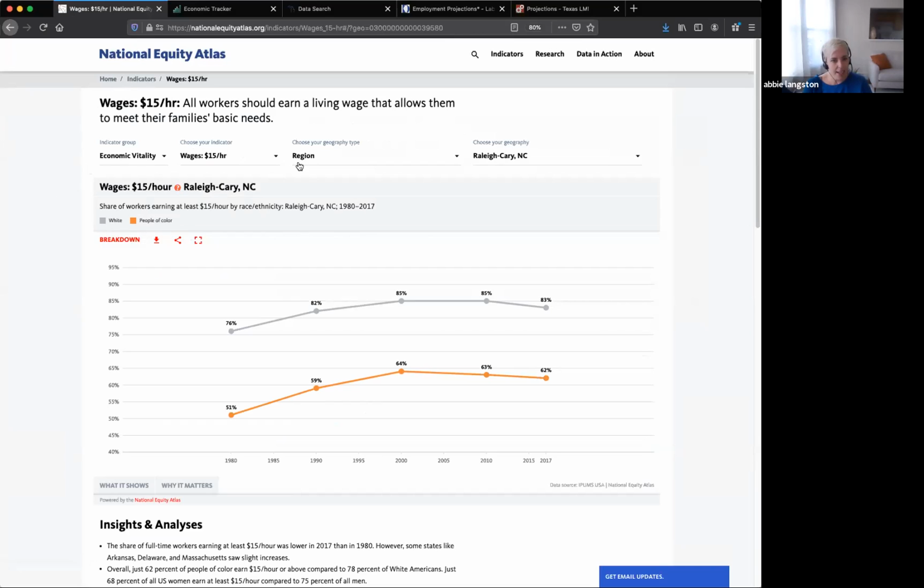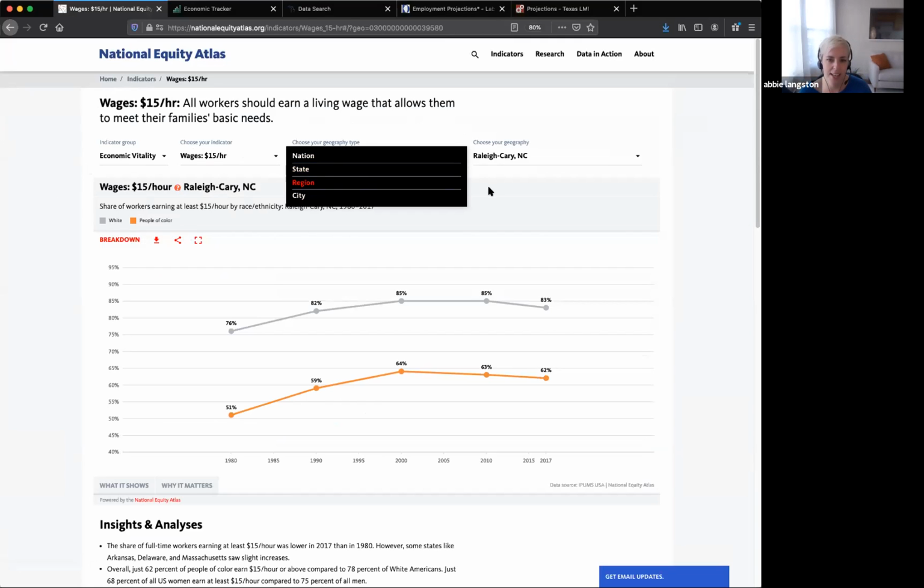And you can select the geography type you want to look at. I imagine many of you are going to be focusing on either city or regional level, but certainly if you're doing state level design or advocacy, you can look at that as well. And then you can choose your geography from the drop-down menu here.